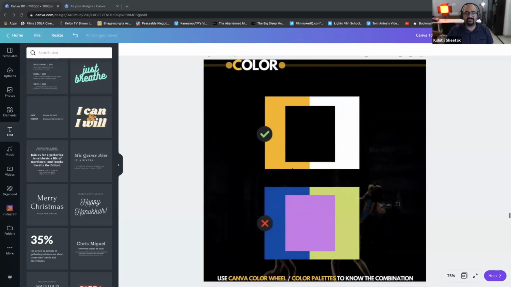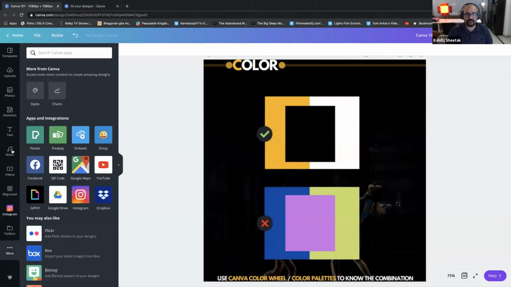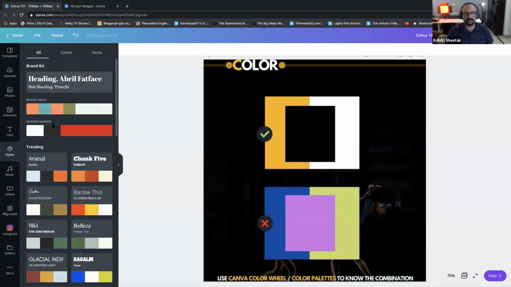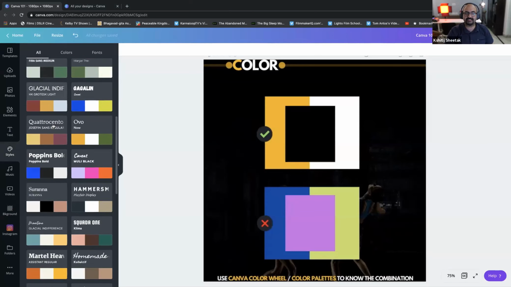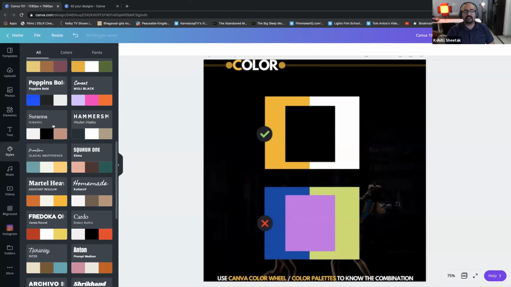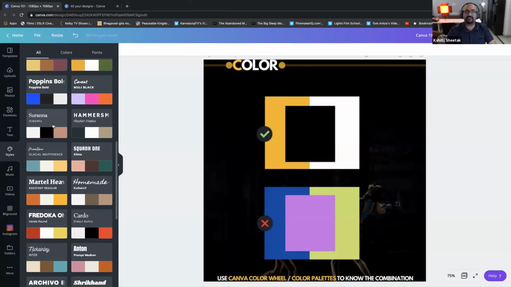Colors. Get the perfect combination. Don't go haywire with colors. Understand the color palettes. Understand what kind of colors are available to you, and what kind of colors are available in the software. For example, how Canva really helps you is, look at this. Canva gives you pre-designed color combinations, and these are combinations which designers have worked with in the past.